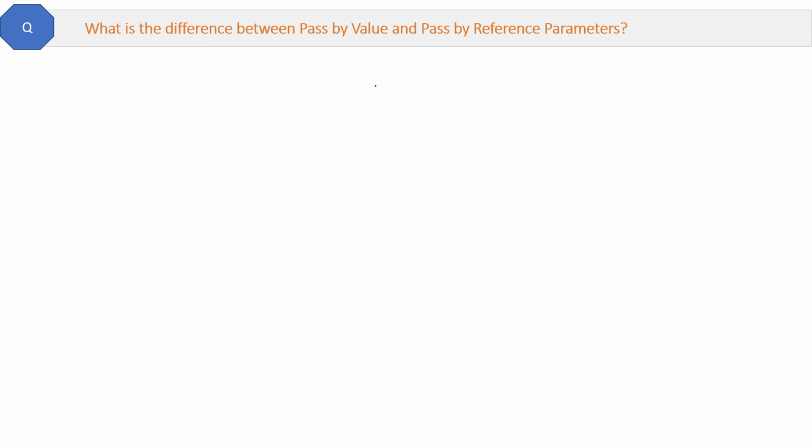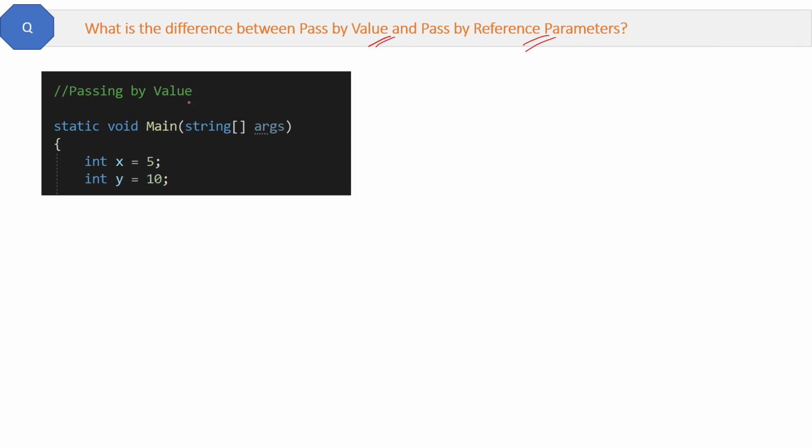What is the difference between pass-by value and pass-by reference parameters? Let's try to understand this with the help of code. This is the example of pass-by value, okay?